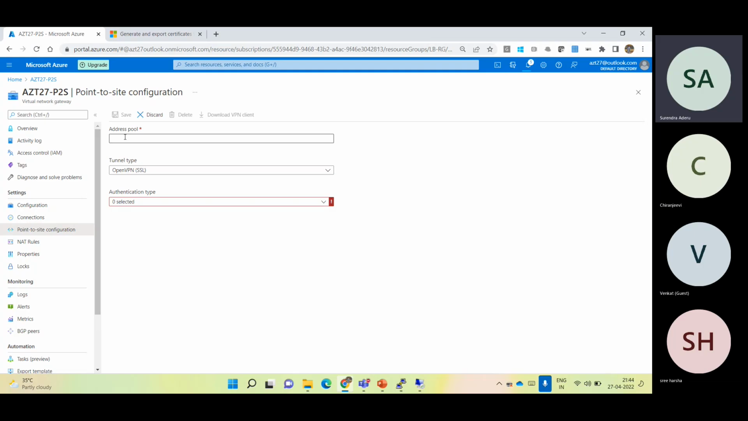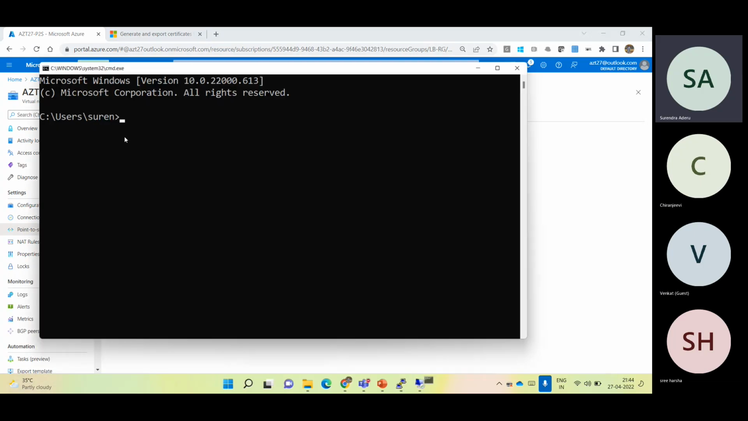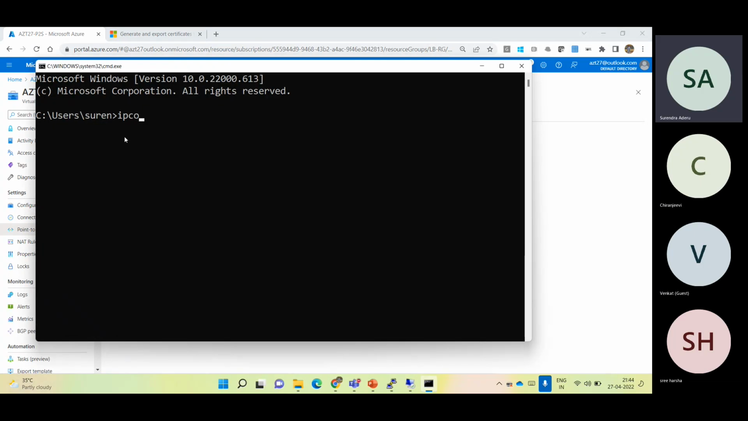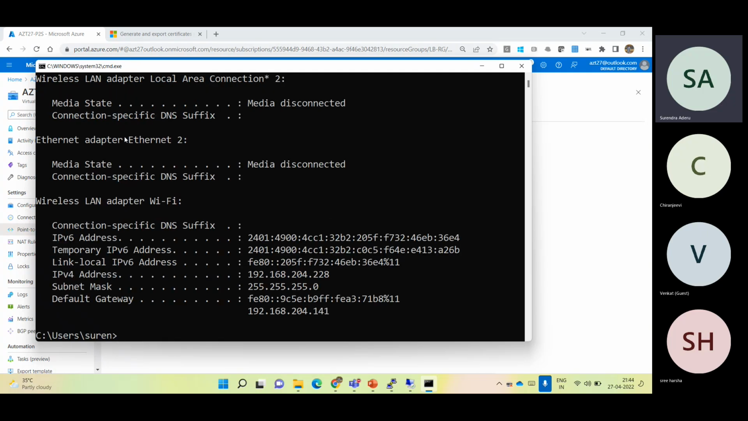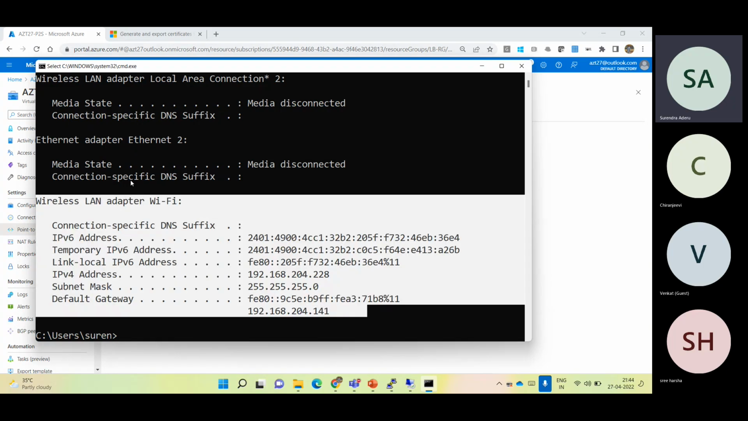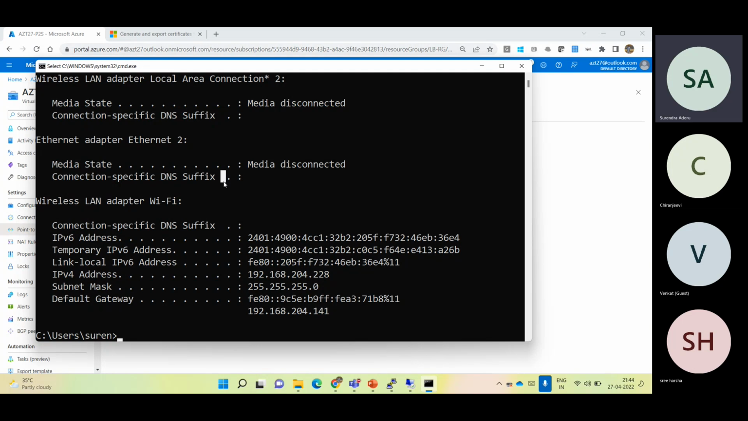If you remember, when you connect to your VPN and go to the IP config, you will have an IP address from your wireless LAN Wi-Fi. This is one IP address; before connecting, you will see only this one. After connecting the VPN, one more IP address gets assigned from the VPN standpoint. Have you ever noticed that? Yes, I've seen.